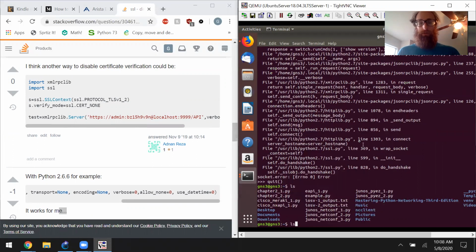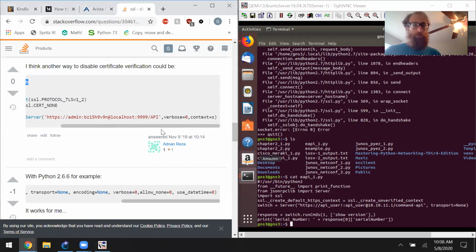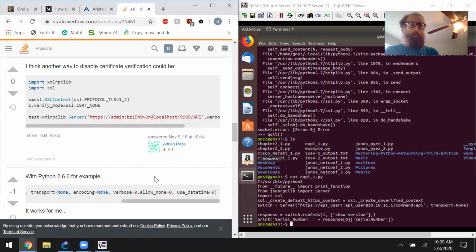But he's saying explicitly in his post, I think one way could be, but obviously what you think is not the truth in this case. And a big difference too, you can see they're using XML RPC lib, but I'm using JSON RPC lib. So this isn't even relevant to what I'm working on necessarily. Of course, I don't have all of those switches available, the verbose, 0 context, that sort of thing. So I'm going to run it one more time here.